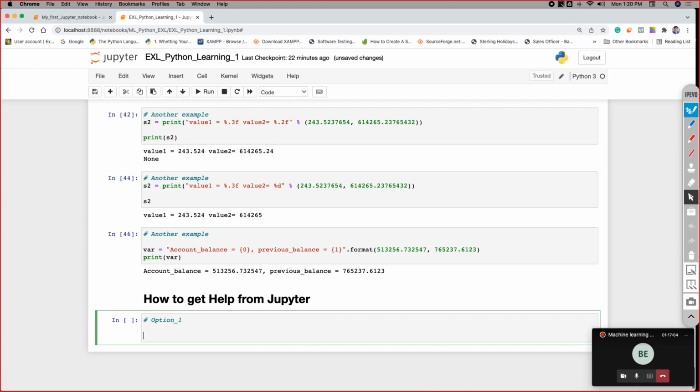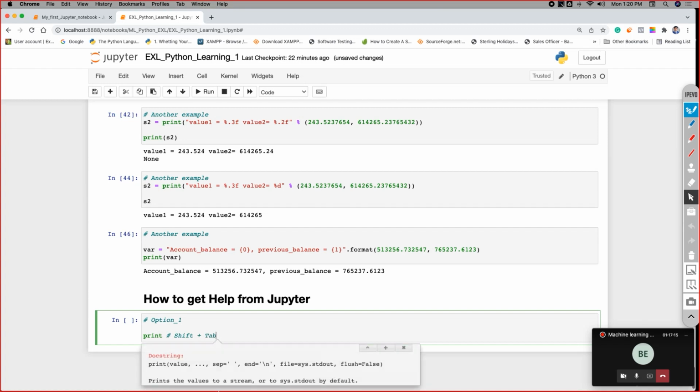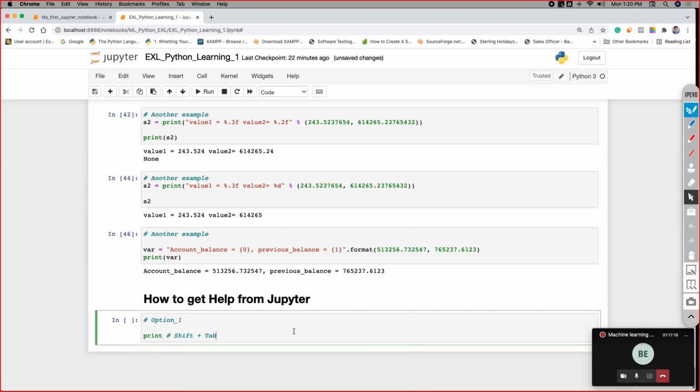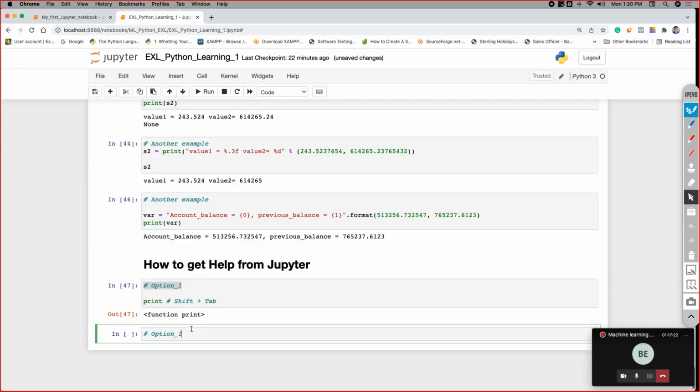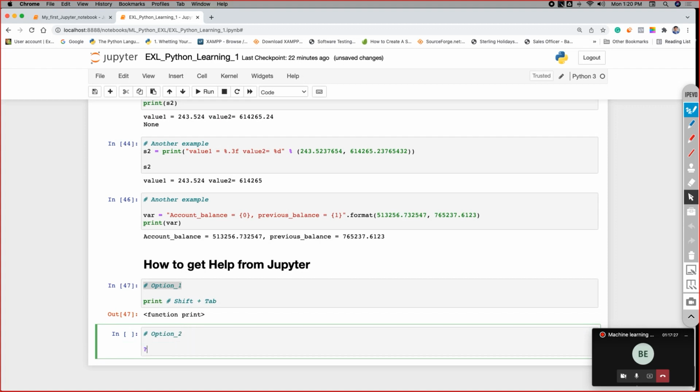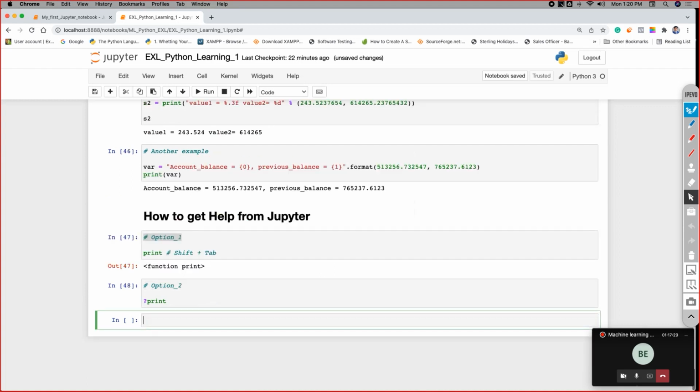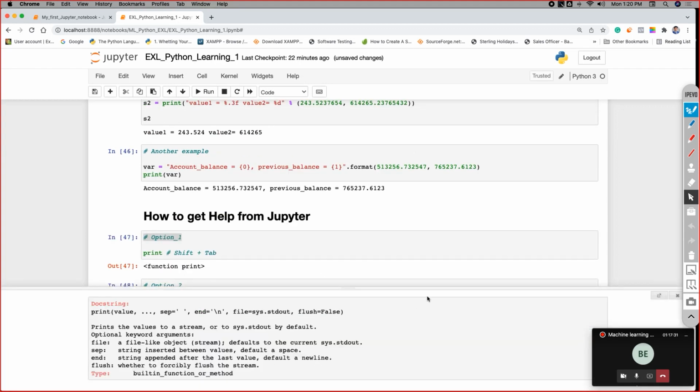Option number 1, suppose you do print and just type shift plus tab. This is one of the options. So if I just do shift tab over here, it will give me the help over here. Second option, option number 2, is you can just simply type a question mark and print. It will give you help like this, the same help which you got over here.